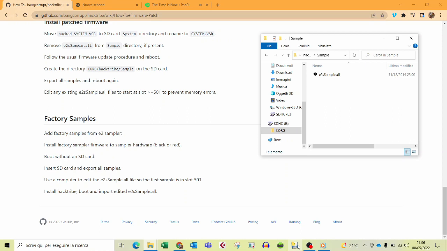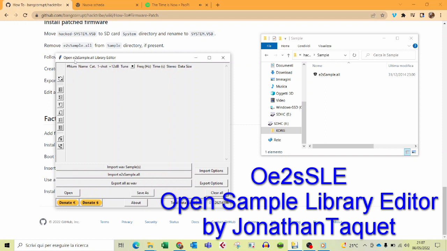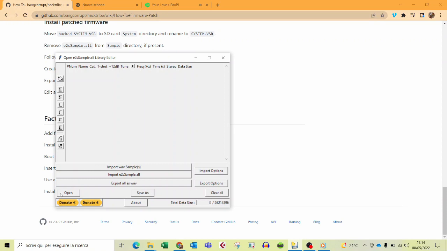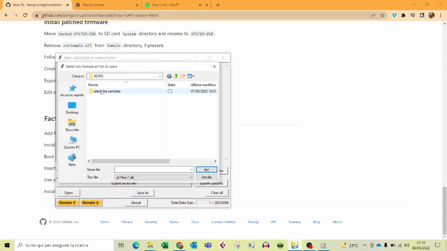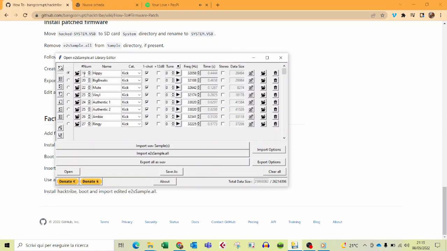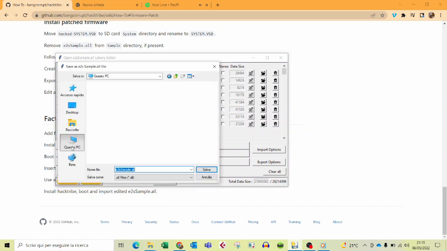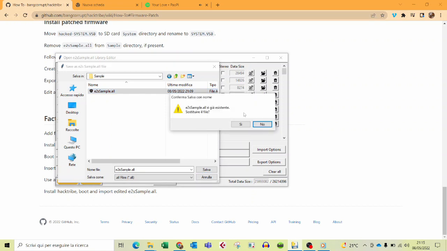To do so, we are using this piece of software developed by third parties, which helps manage the library. Using this software, we open the set of samples in our original file. We have to renumber them starting from 501 over here. This is it. And now we can save them on the SD card under the Hacktribe folder, Hacktribe sample. So this file is going to be replaced with a modified one.